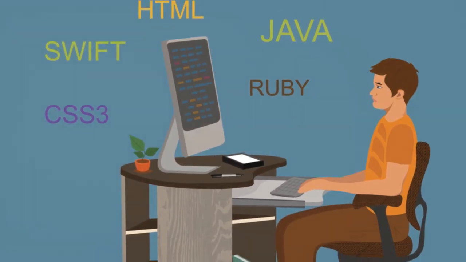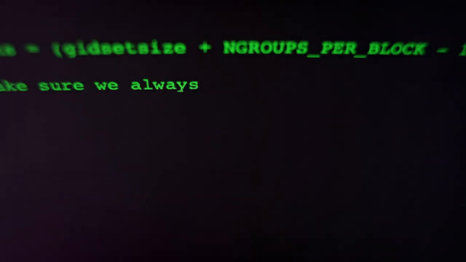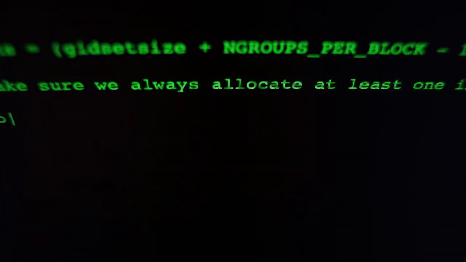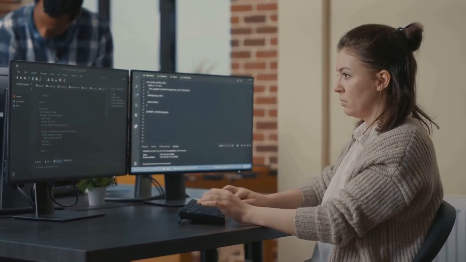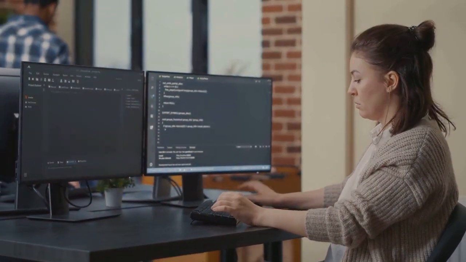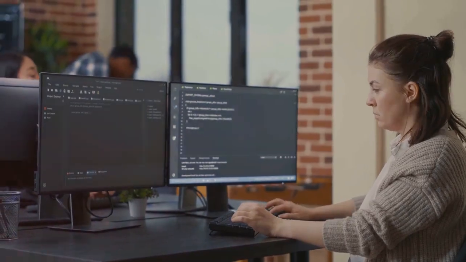But why do we need so many programming languages? Well, it's because different tasks require different tools. You wouldn't use a hammer to cut a piece of wood, right? Likewise, you wouldn't use HTML to build a machine learning model. Each language has its strengths and weaknesses, and understanding these can help us choose the right tool for the job.